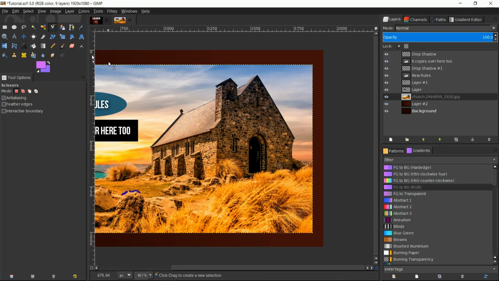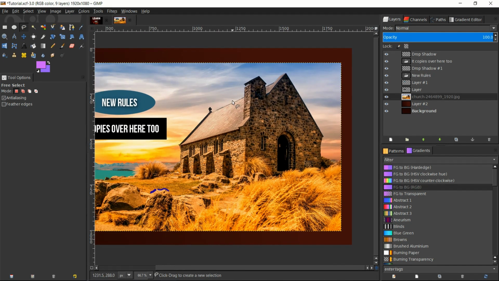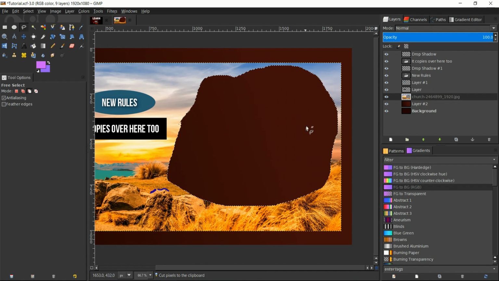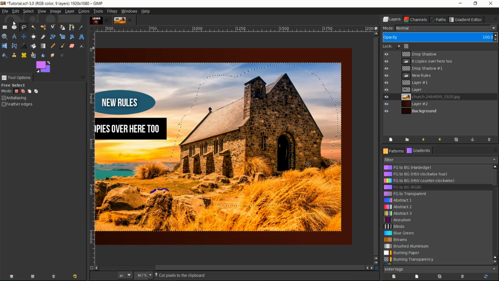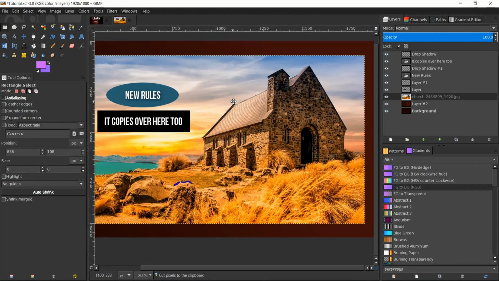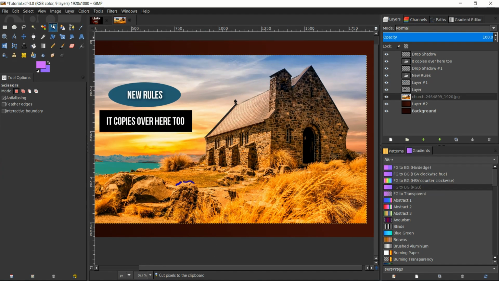So just a couple more tools really quickly here. The Free Select tool, if you ever want to draw your own selection by hand around some object that's in your screen, you can do that. Just connect them at the end. And then you can hit Ctrl X on your keyboard to cut it out completely. Obviously, that's a pretty crude way of cutting things out, so a better option would be the Scissor Select tool.